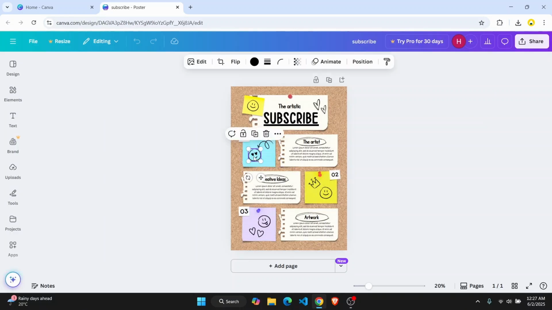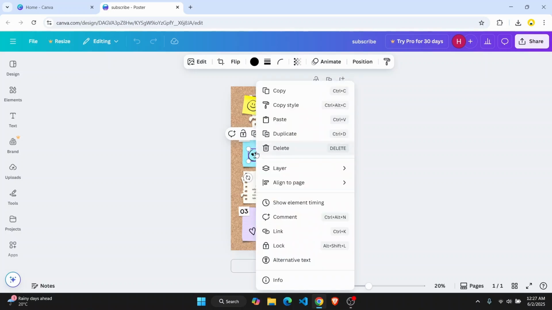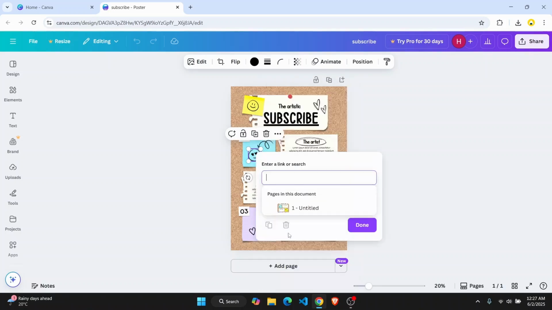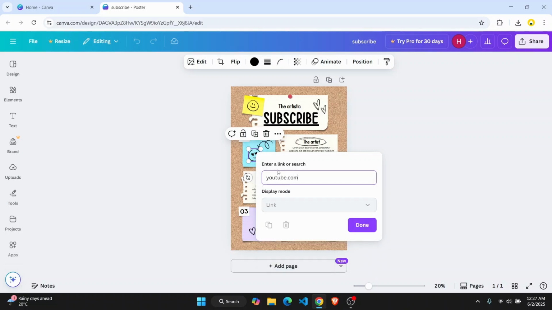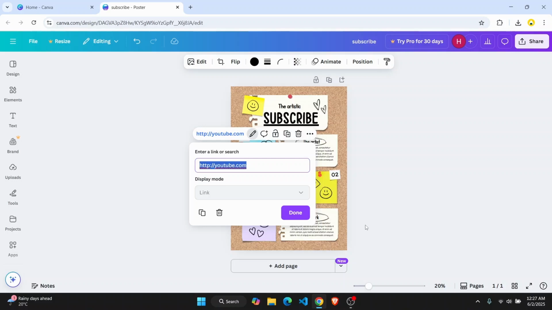So here is this smiley face. What I'm going to do is right click on it and then you'll find the link option. I'll just paste the URL here. So let me just go to youtube.com. And once you have done that, just click on done. So it will automatically link to YouTube.